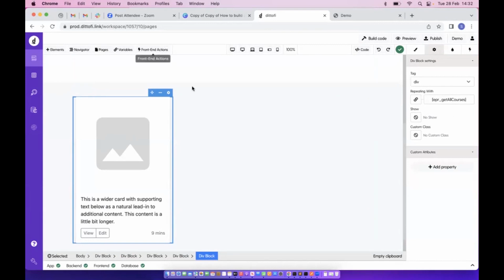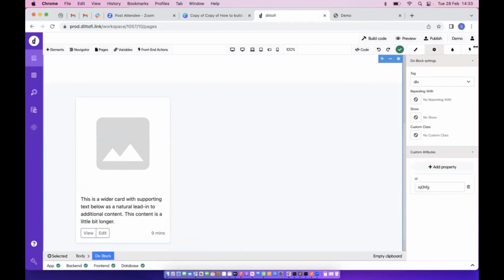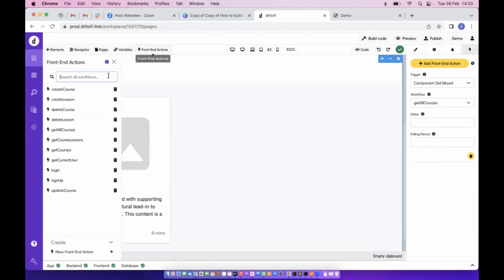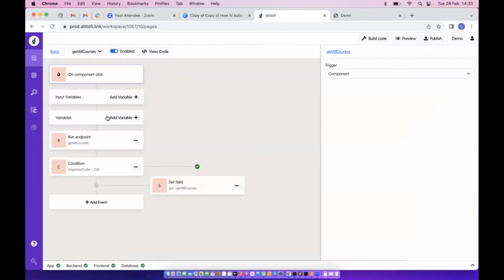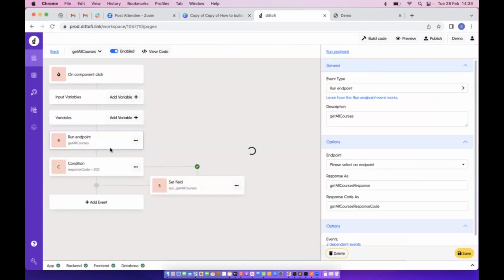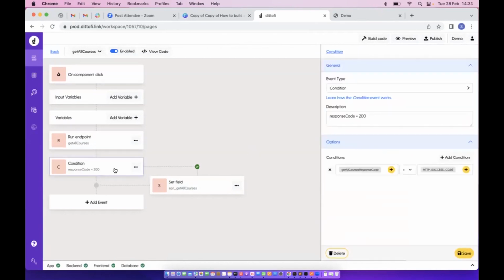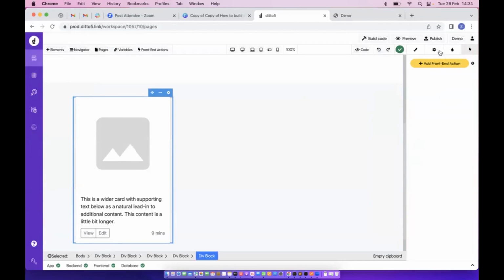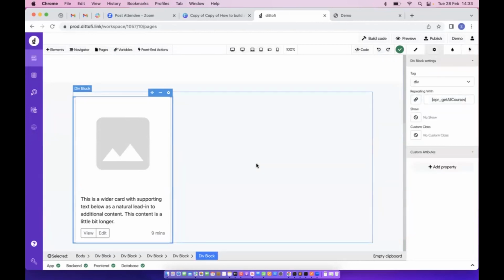So what we did was, as soon as this component first appeared on the screen, we set the trigger to component did mount. So as soon as this component first appeared on the screen, we ran this front-end action. That front-end action triggered the get all courses back-end action. It checked that the response code from that action was 200. And if it was 200, then it took the response and put it into the get all courses variable, which we've attached to this div block here, which is why this has got repeated multiple times.